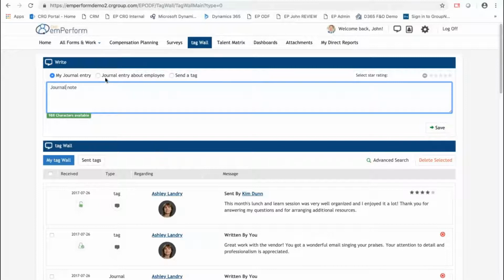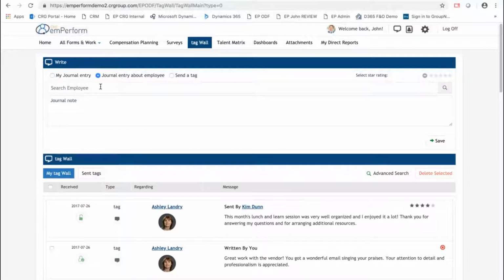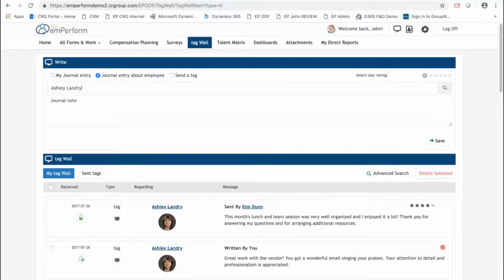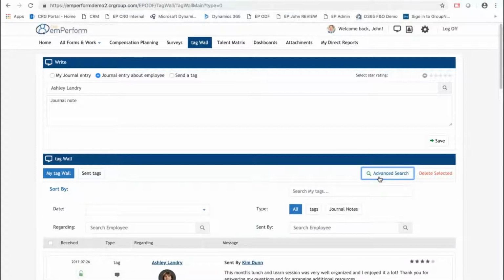I can catalog journal notes about a specific employee. If the journal note is about Ashley, I can tag it against Ashley's name. What that means is that when I get to that quarterly review step, or the end of the year, I can quickly take a look at all the journal notes for a specific employee. In this case, I'd be able to look at all of the journals I took on Ashley, and that gives me a history of observation.